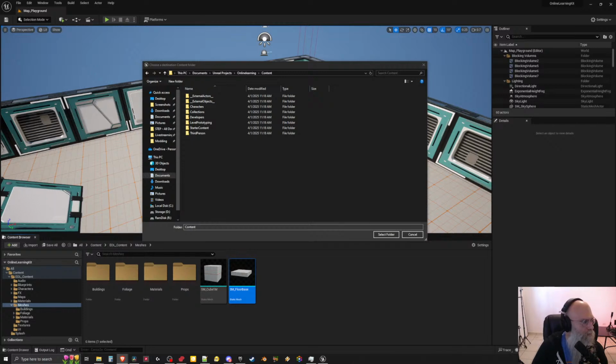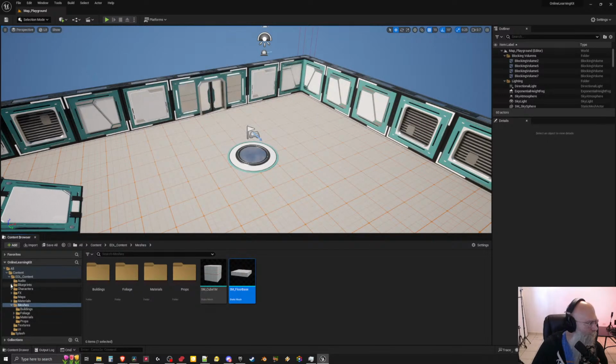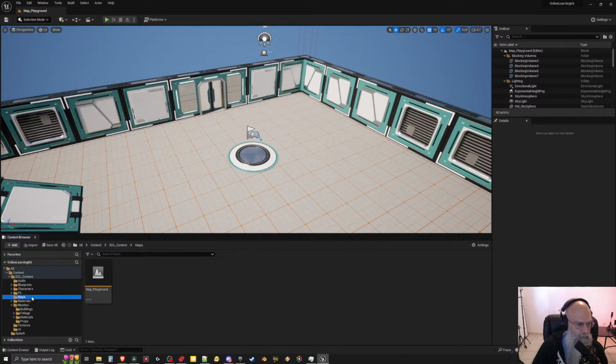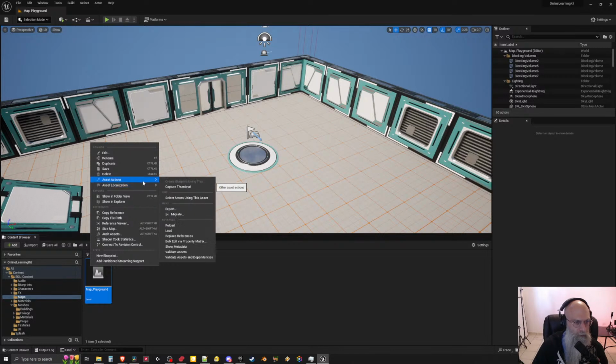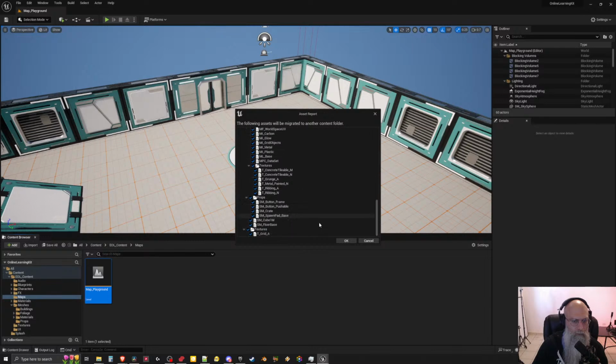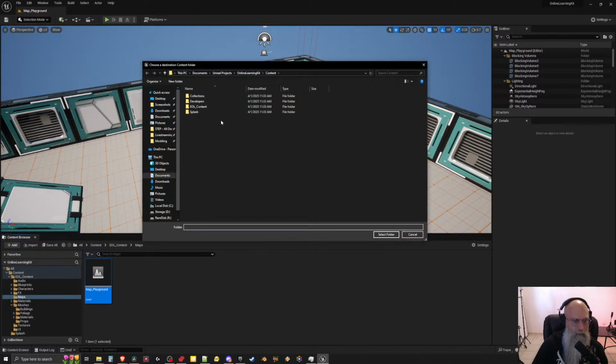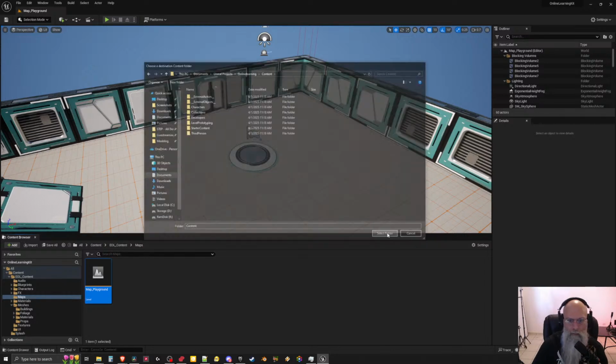But instead, I actually want everything that's inside of here. So let's go into our maps folder. Here's our playground map. It's the one that we currently have loaded. Let's migrate out the entire map and everything inside of it. So we'll go ahead and migrate. You can see we have a lot more chosen this time. We'll hit OK. We'll go to our projects, first hour, content folder, and hit select. And it's going to save and migrate all those items out.